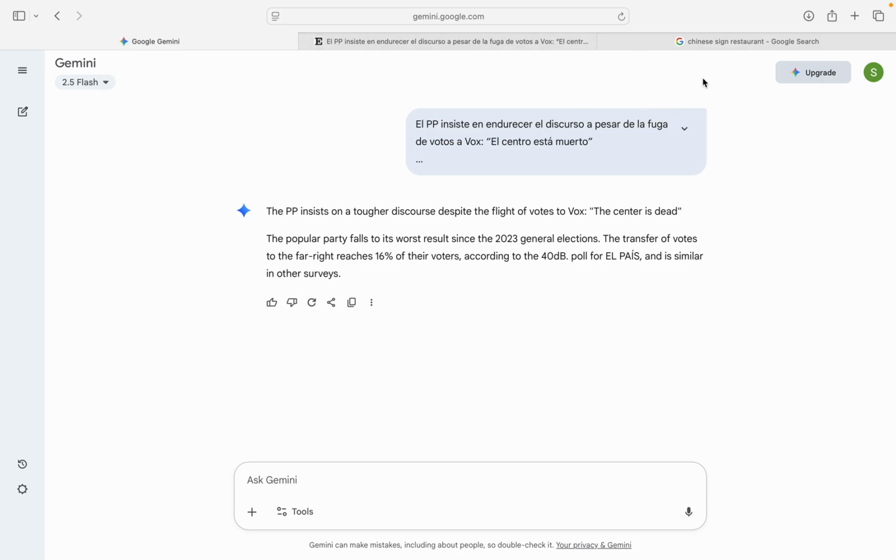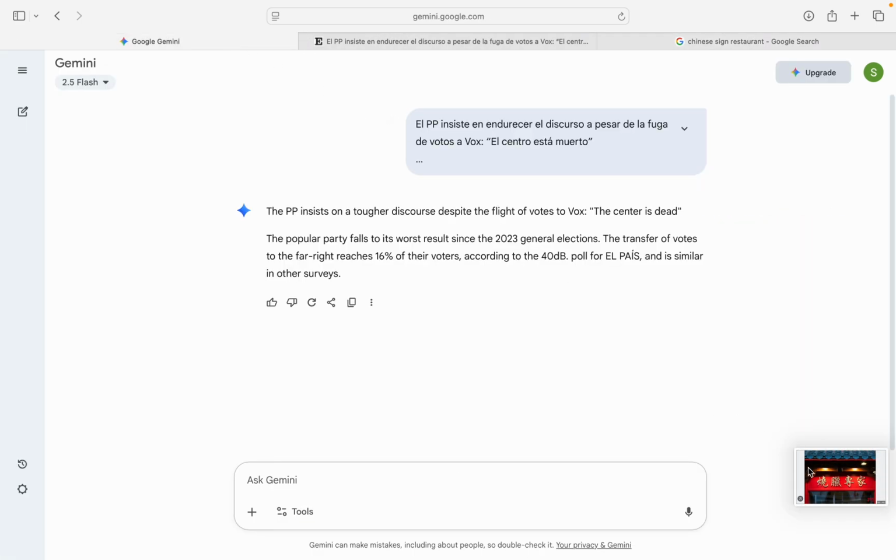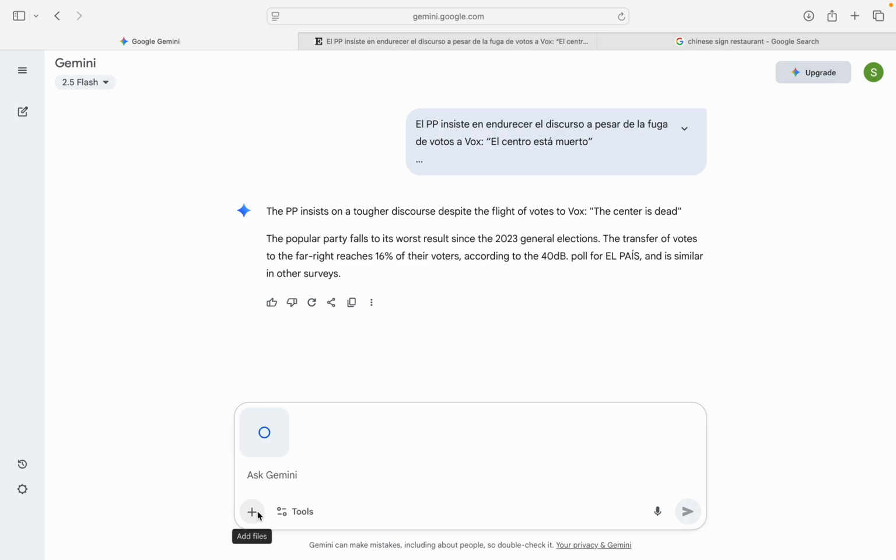So if we want, we can also do like this. We want to translate, we can take a screenshot and drag the photo in here. We can also click on add files and we can upload our own files. And then we type in the prompt, translate.